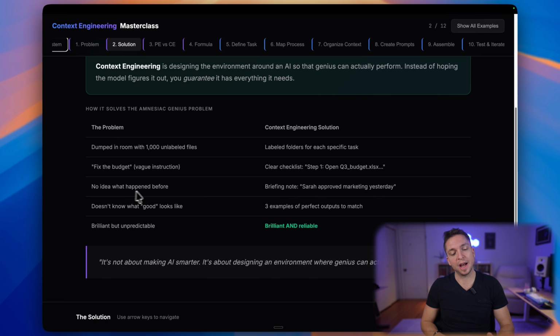Instead of having no idea what happened before, you can give it briefing notes, or in this case, it might be context memory or RAG if your system is larger and you need that sort of thing. The point is you want to give it knowledge and memory so that it can check what it did in previous steps. And it doesn't have to be something complex like RAG. It could even just be the output from a previous input, as you'll soon find out.